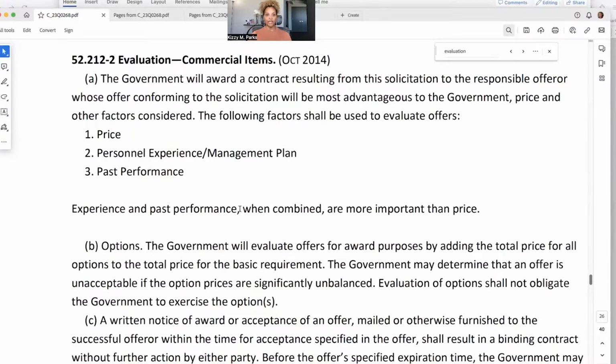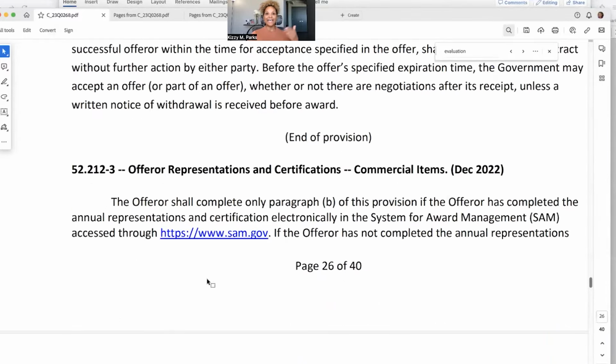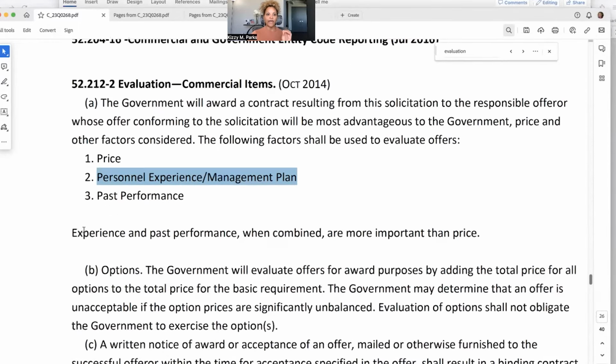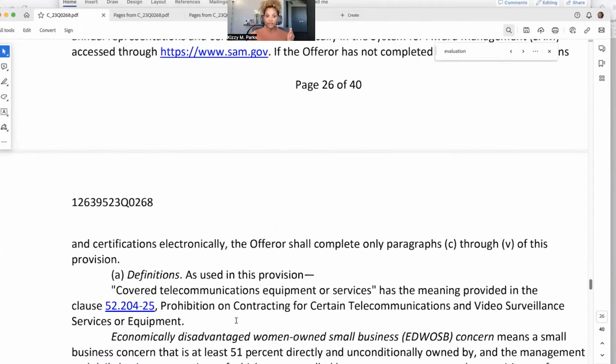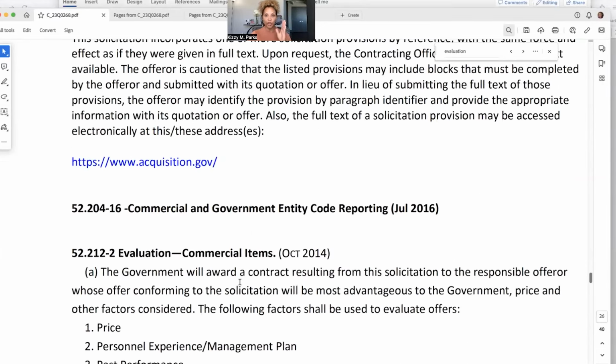Next, we're moving on to Personnel Experience Management Plan, also known as a technical response. That's what we're doing. Take notice that experience and past performance are more important than price. You can receive experience and past performance through your partnership as well as individual people on your team. Let's take a look at that.